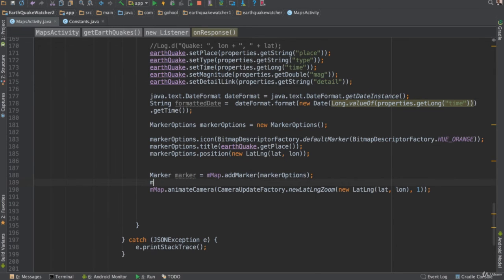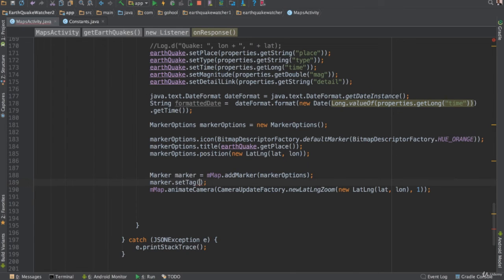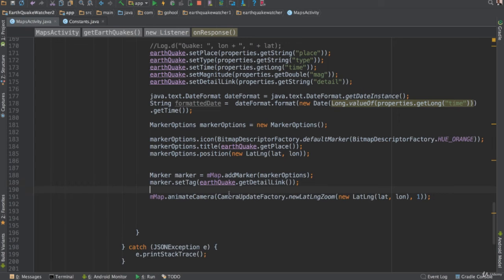Okay. So what I'm going to do here, I'm going to say marker.setTag, and you notice right away, setTag takes in an object. So we can actually pass in objects of whatever we want. In this case, we know which object. We're going to say earthquake.getDetailLink. Okay. Just like that.